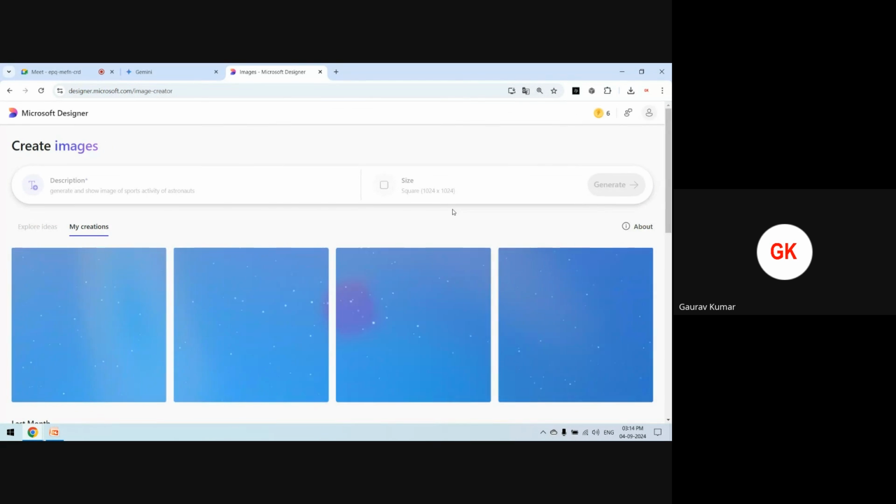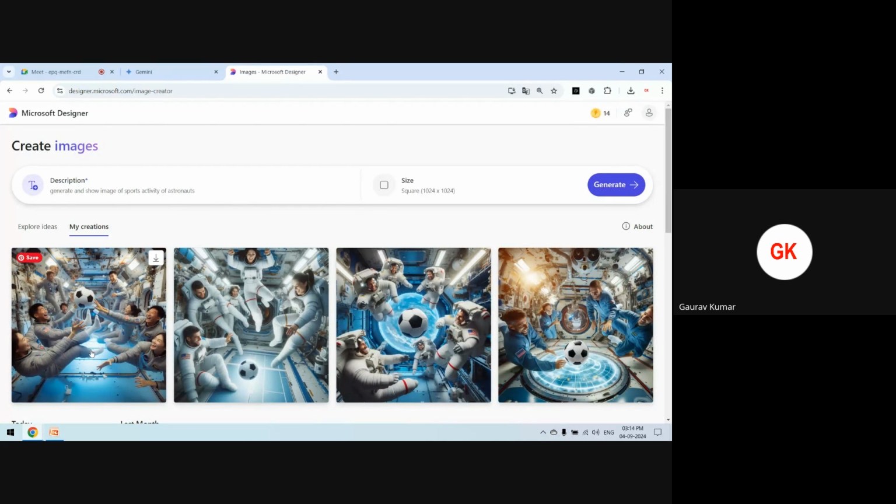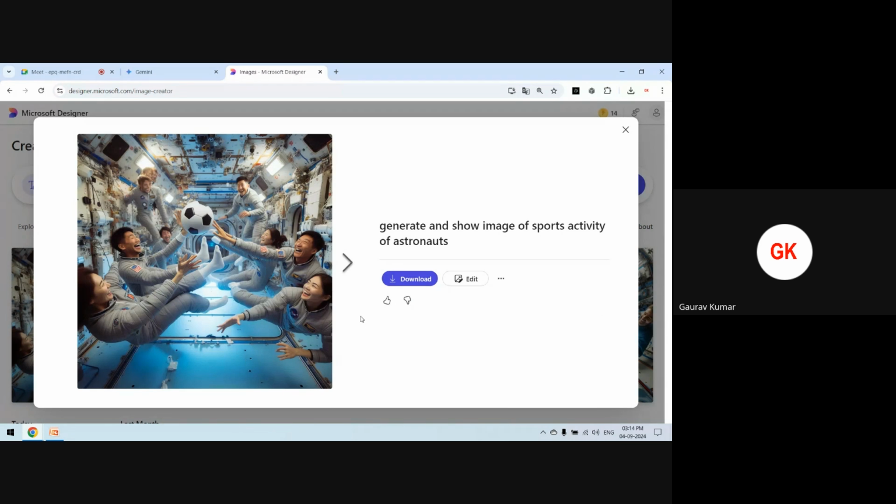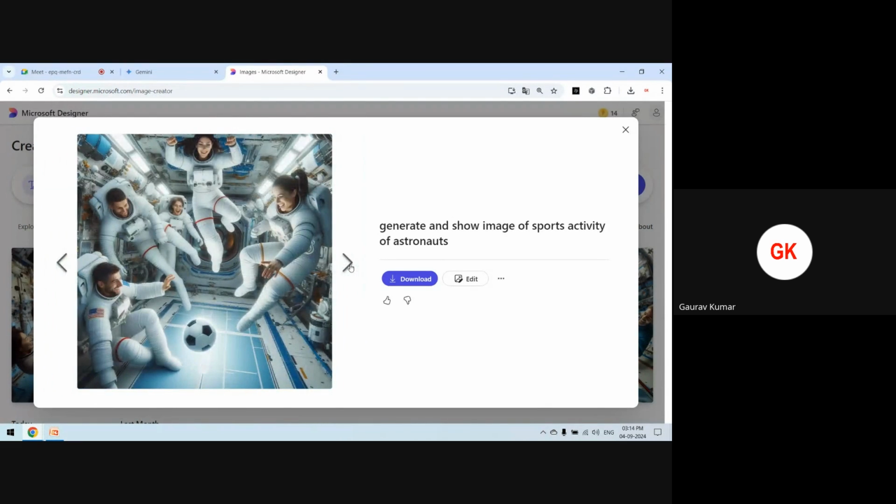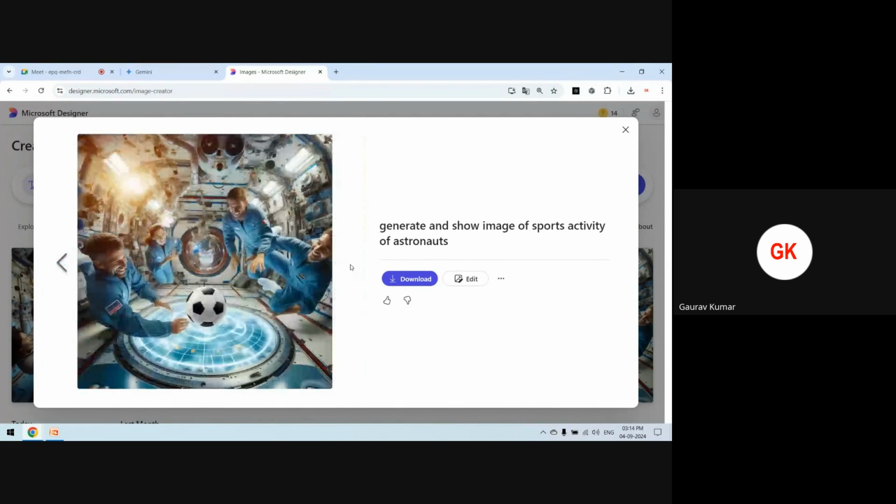In Microsoft Designer, we are creating images, and we will see whether it will create those images or not. Each and every image will be completely free, plagiarism free, copyright free. So you can see sports activity of astronauts. If I am writing a research paper, or creating some content, and I want to propose some algorithm or technique related to some hypothetical topic, that hypothetical content can also be created.